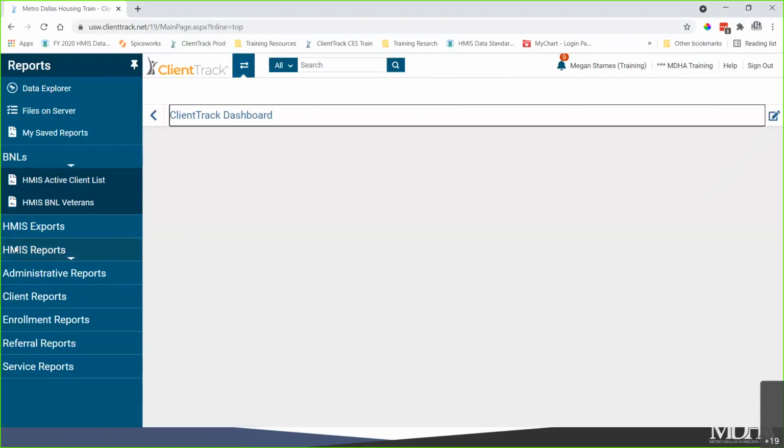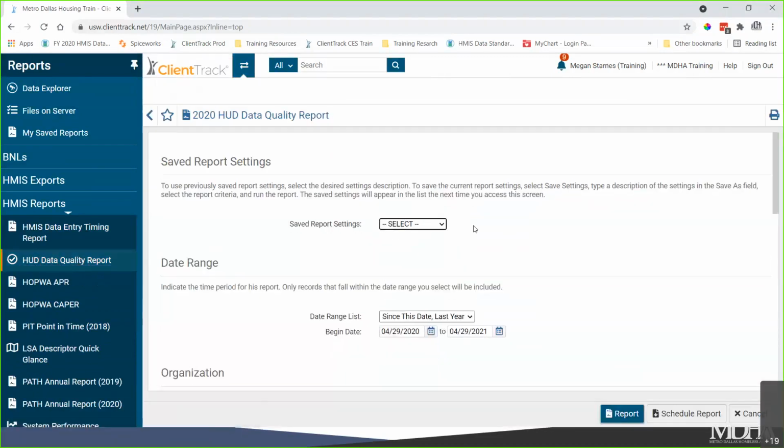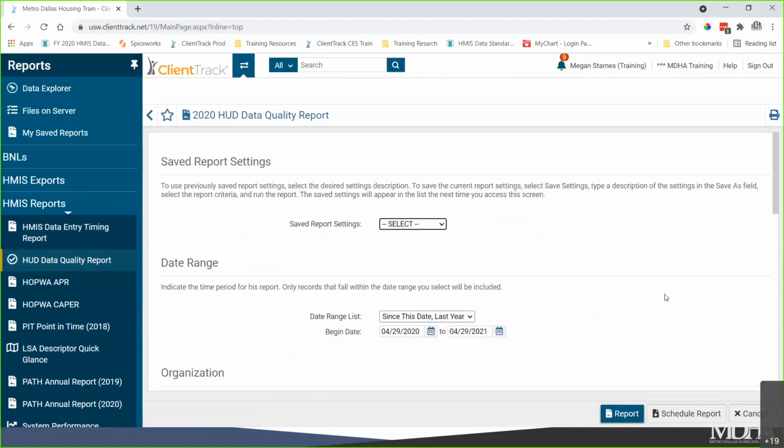And from there, I need to click on HMIS reports, and then I have my HUD data quality report. Once you open the HUD data quality report, you will need to give the report a few settings or filters so that the system knows exactly what you want to see.